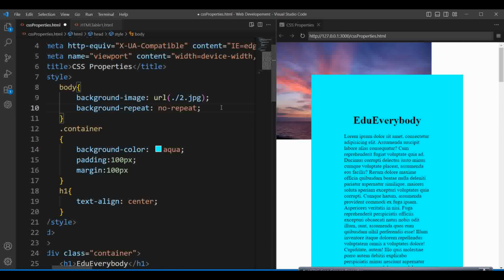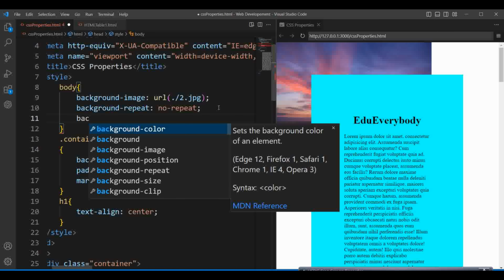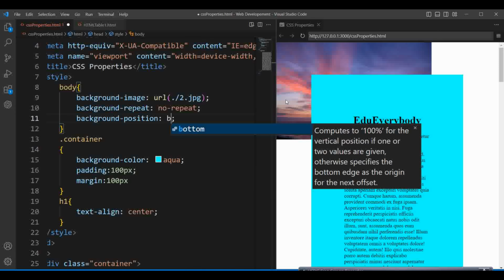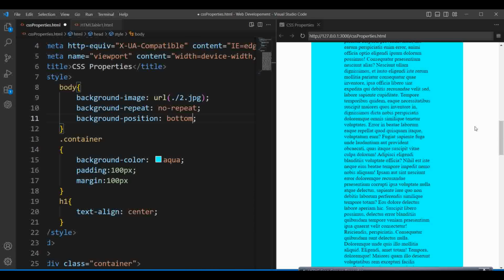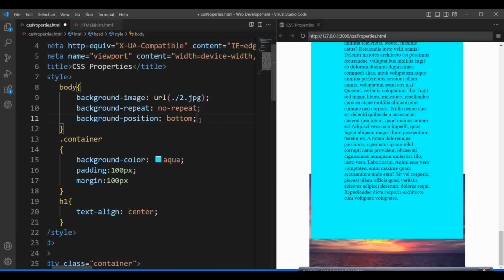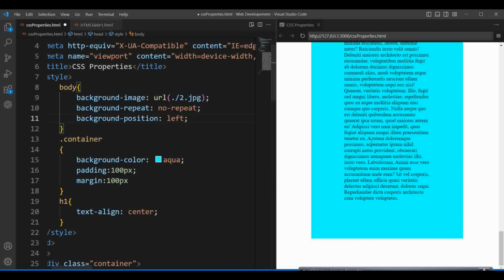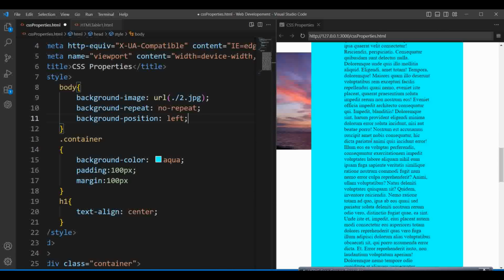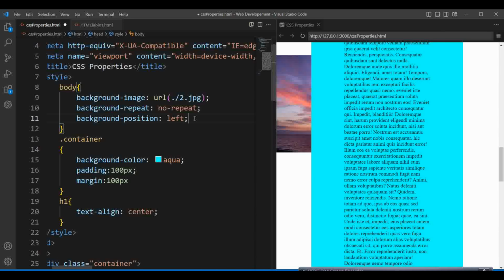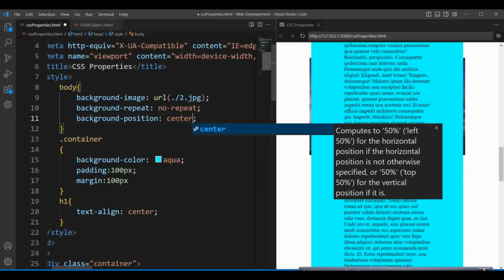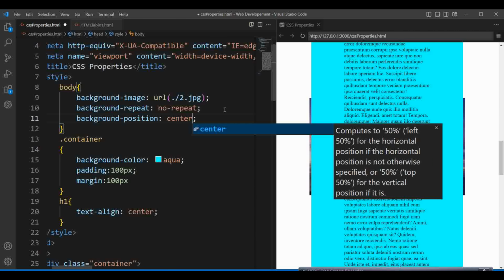Now I want my image to be in the middle, not at the top. For that I have background-position, and by default it is top. I can put it as bottom. Now it has gone to the bottom. If I want it on the left side, it will go to the left. I want it to the right, it has gone to the right. I want it in the middle, and as you can see, this is in the middle.